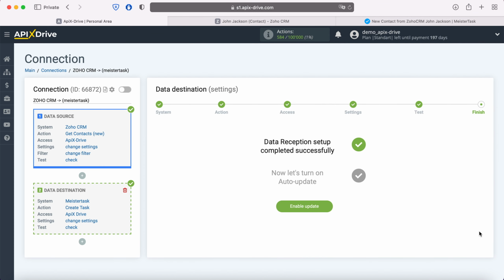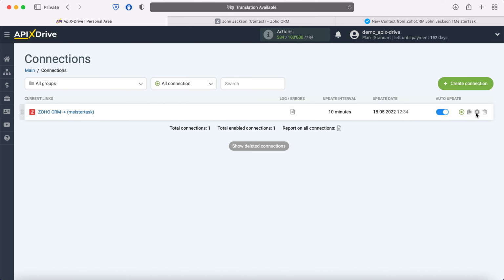This completes the MeisterTask data reception setup successfully. Now you need to enable auto-update and select the communication interval, for example, once every 5 minutes.